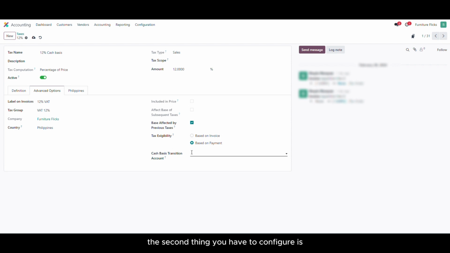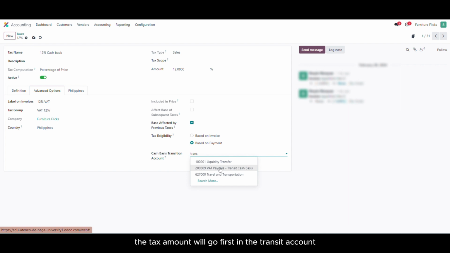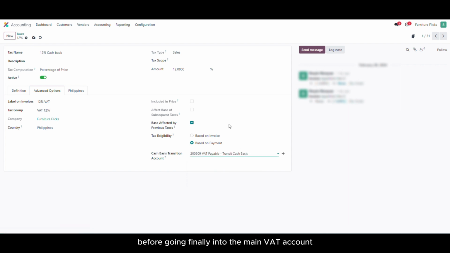The second thing you have to configure is the transition account, because when you use a cash basis tax in an invoice, the tax amount will go first in the transit account before going finally into the main VAT account.